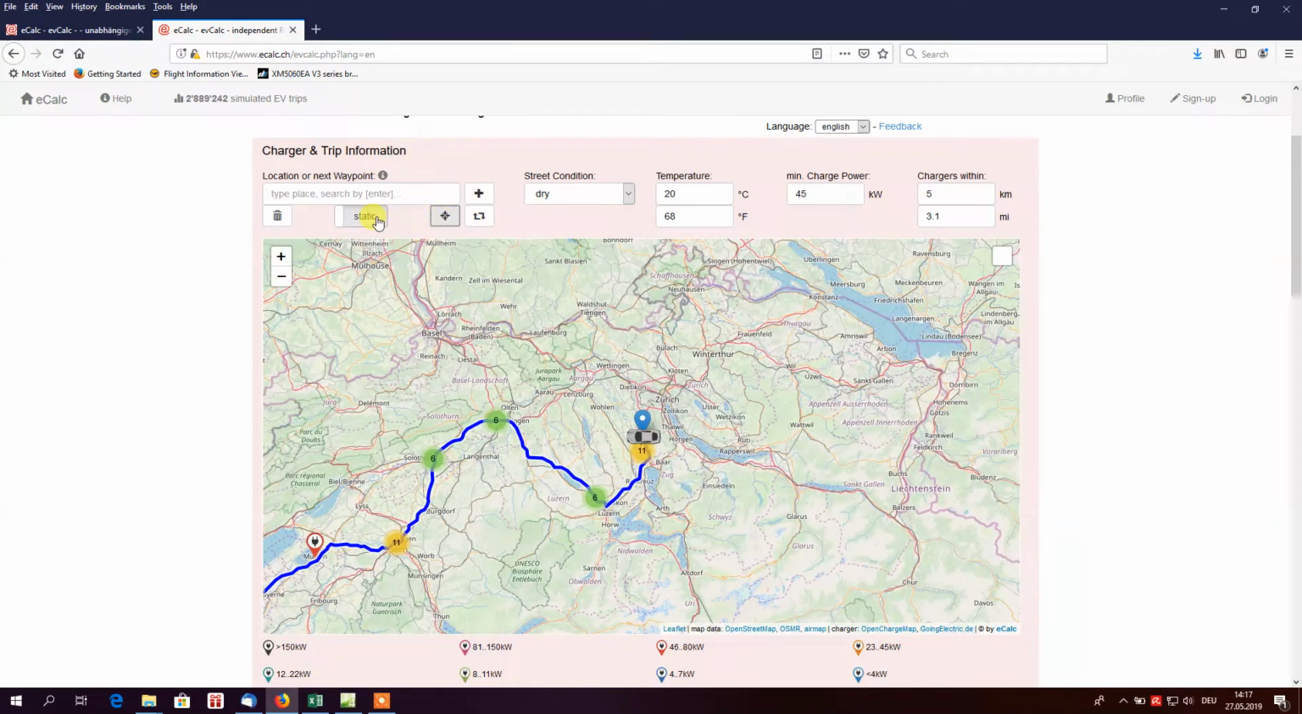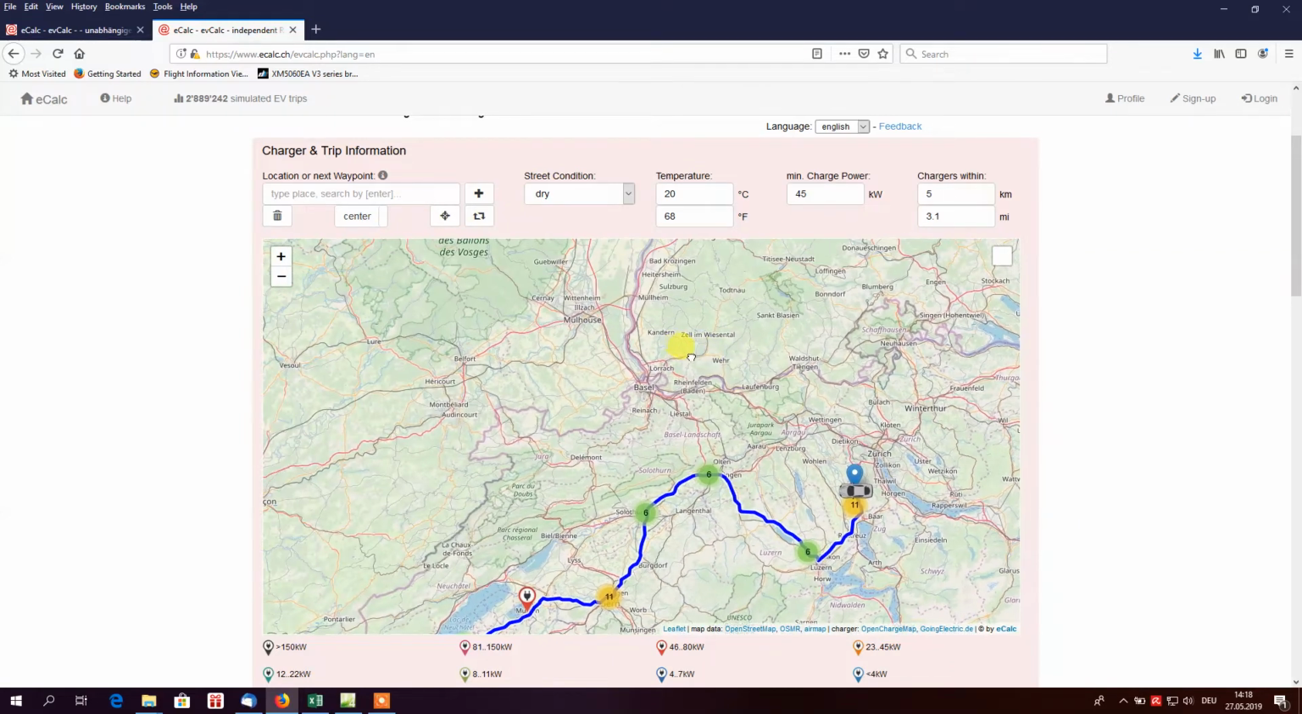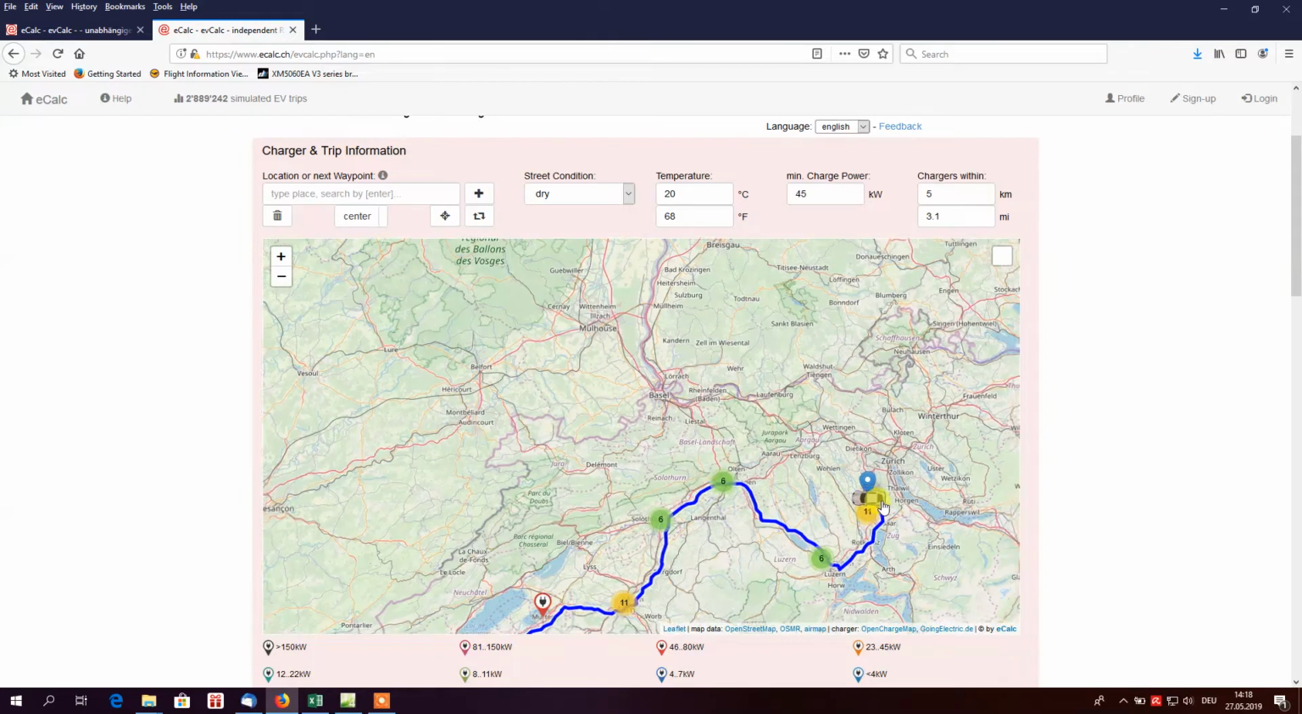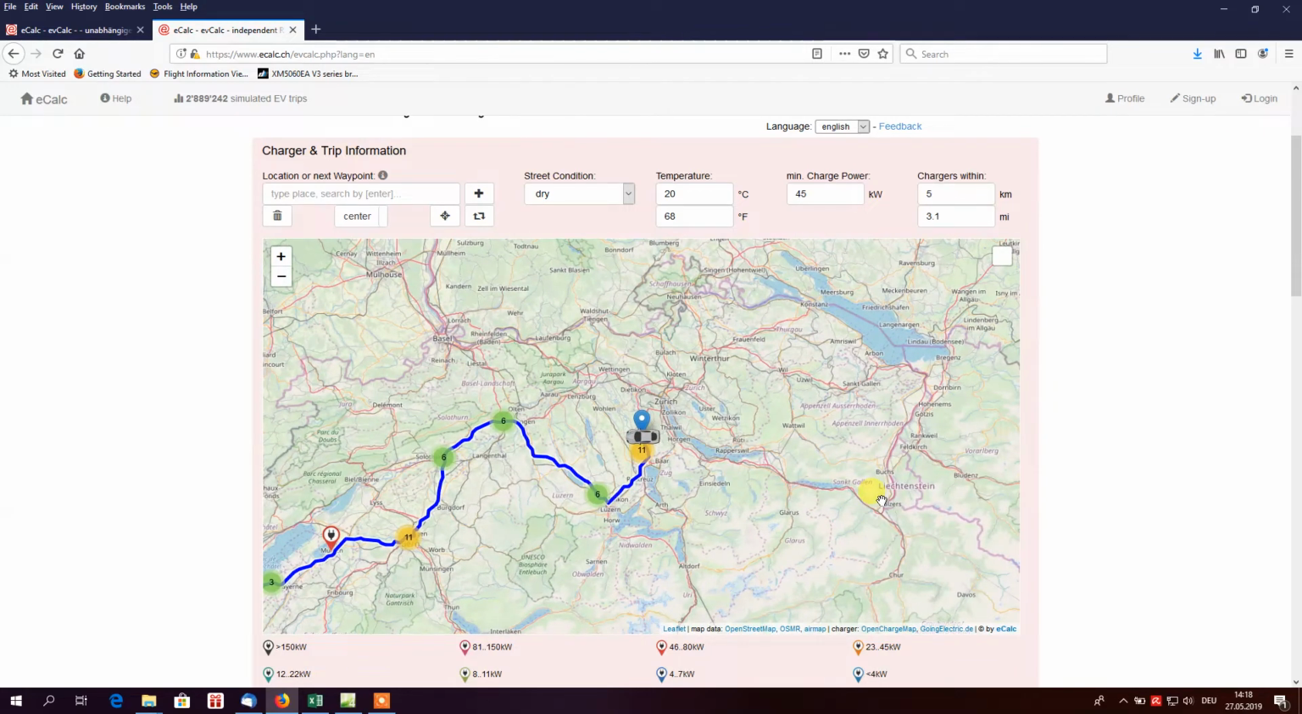You can also choose automatic centering. That means when you drive along, the map is always centered to your car symbol, as you're shown right now. So now the automatic centering did take place.